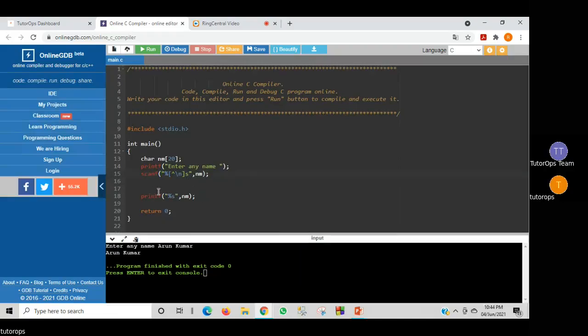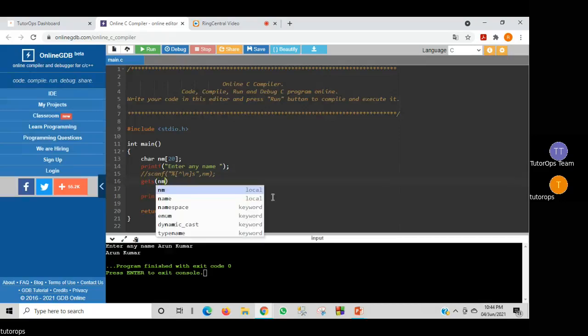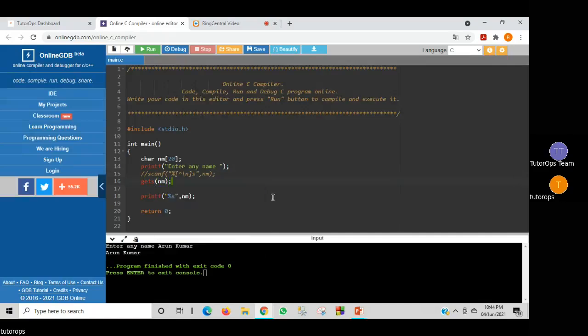So we'll use a library function in this program. Instead of scanf, we will use gets. This is very simple. Gets means get string from the user. And here we pass only the array name, the character array name. We will not mention any formatting character.